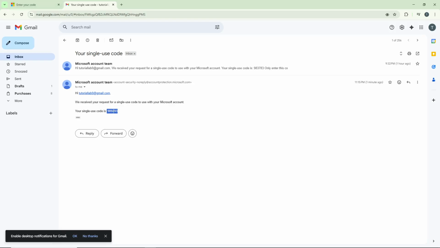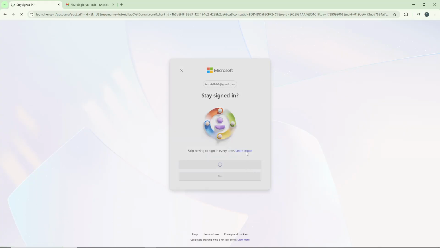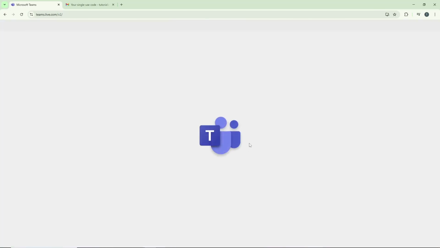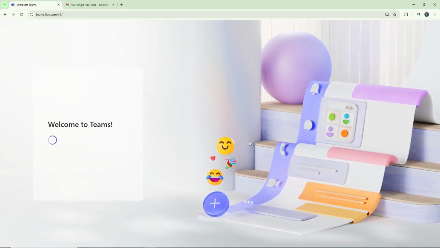If you've set up a PIN for additional security on your device, you'll be prompted to enter it at this stage. Simply insert your PIN and click OK. This extra layer of security helps keep your Teams account safe, especially on shared or public computers.